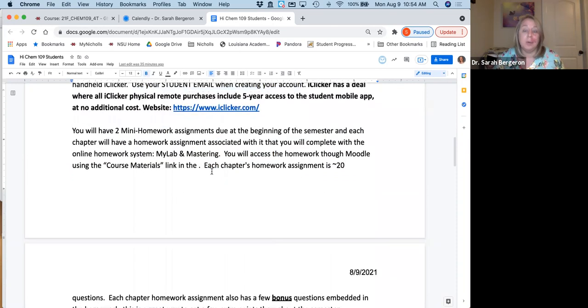Okay, so the name of the game to succeed is to not get behind. You have too many homework assignments that are due at the beginning of the semester. So you don't want to lose points at the very beginning because you didn't get those first assignments done. One of the first assignments is part of our online homework system. It's called MyLab and Mastering, or Mastering Chemistry. They kind of use those two interchangeably.